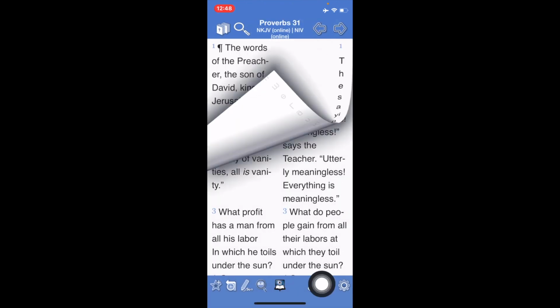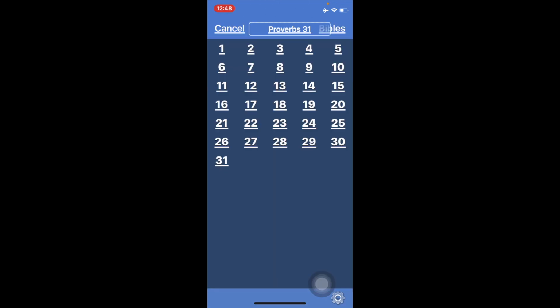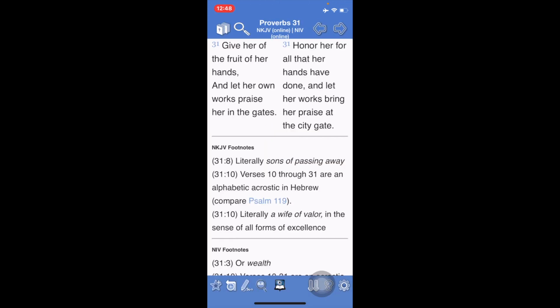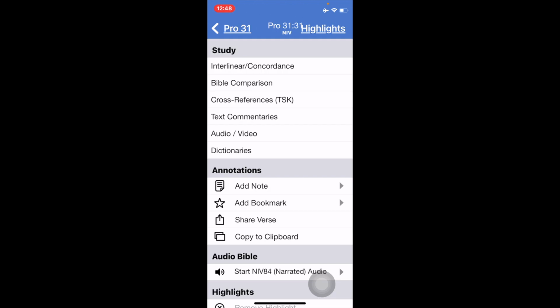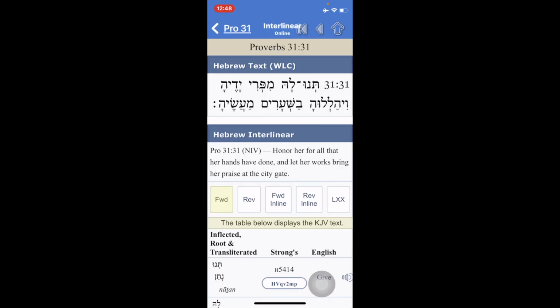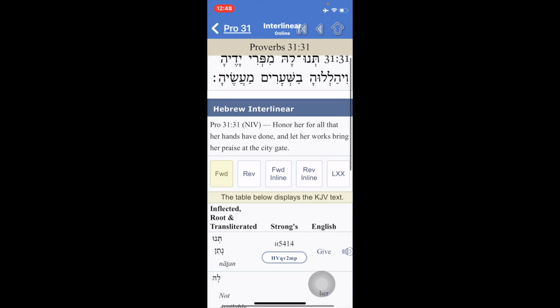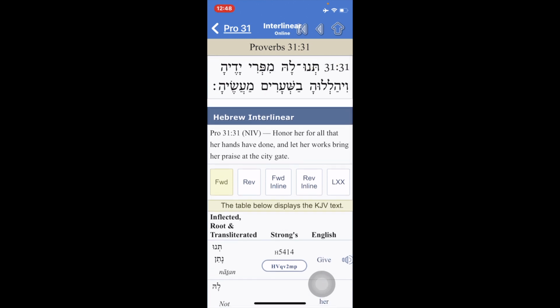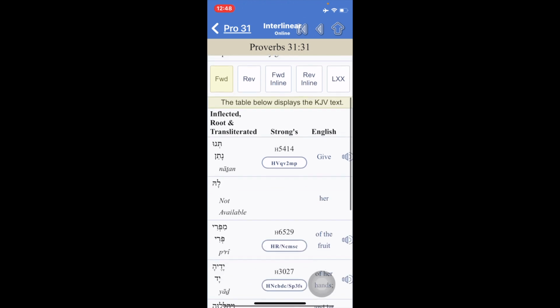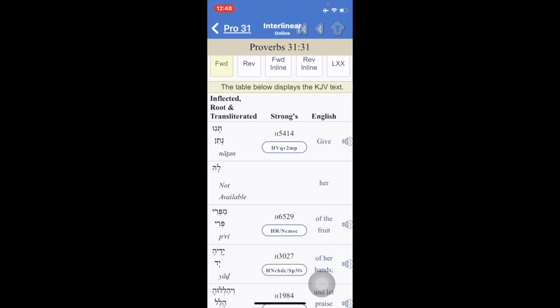Let's say I wanted to bookmark this. I would click on verse 31 of chapter 30, and then here are the interlinear and concordance. Here it gives you the Hebrew at the very top. This is what it looks like, from right to left is how they write. And then these are the words, give, and on the left side it says Natan.